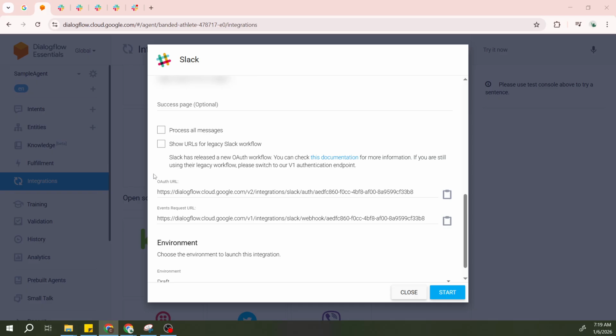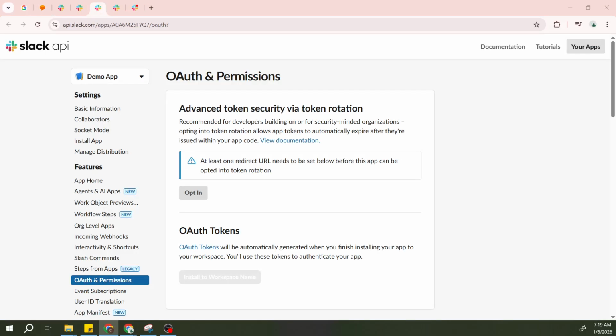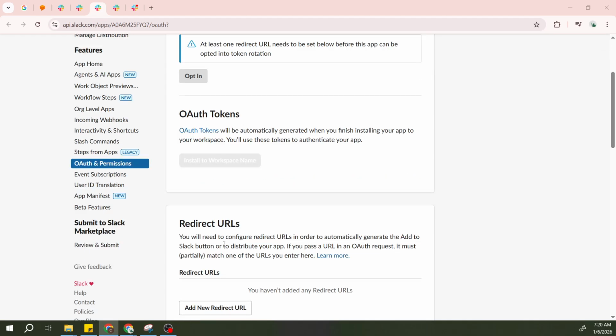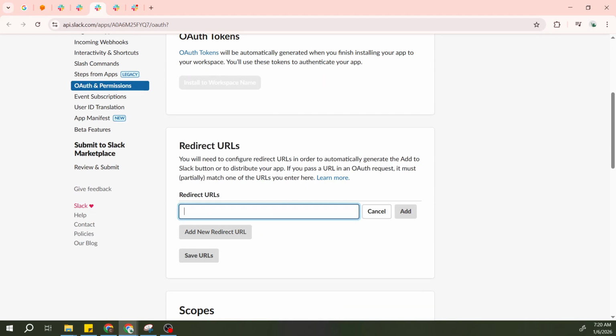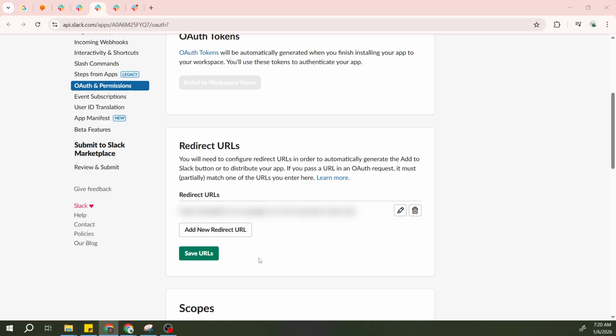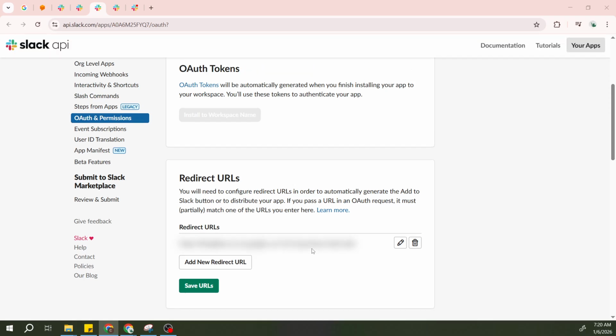Next, copy the OAuth URL that Dialogflow provides. Jump back to the Slack app dashboard, open OAuth and Permissions, click Add New Redirect URL, paste that OAuth URL, and save your changes right away. Saving here is crucial. Without it, Slack won't accept the redirect during authorization.